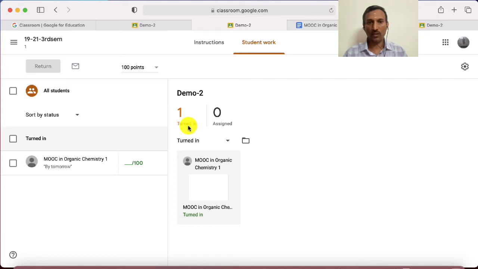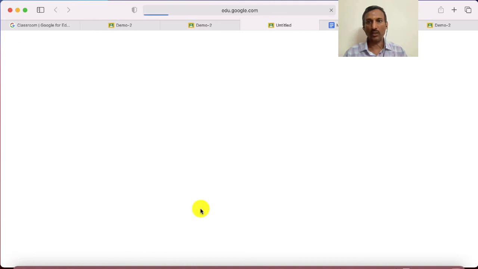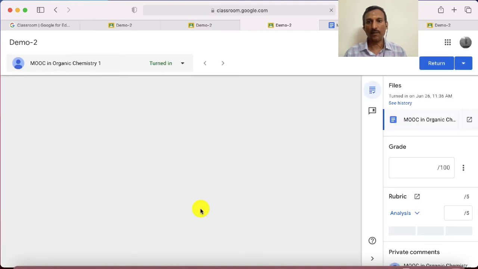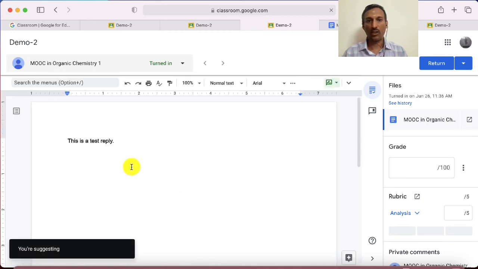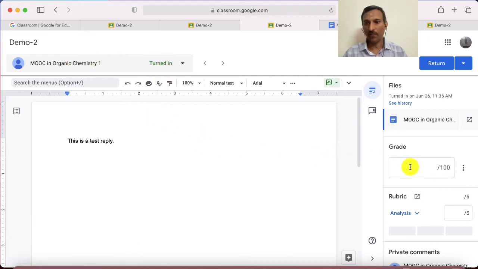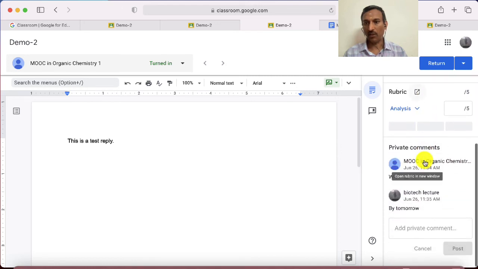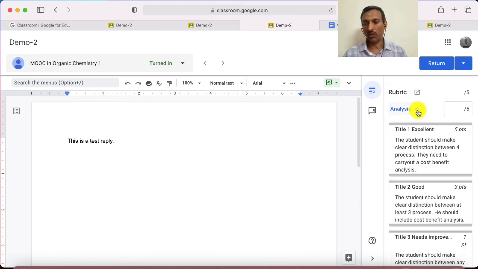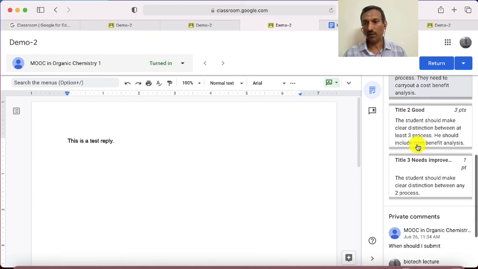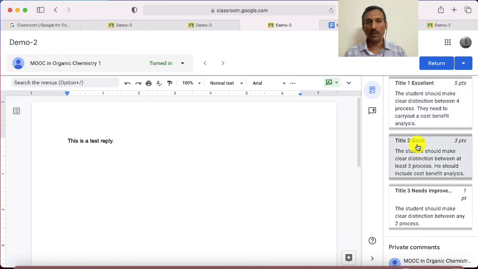Okay, when I click on turned in, this is the document which was turned in by the student. So once I click on that, the document is now seen. So this is the student name and who turned in. Those informations are available here, and on the right hand side we have our rubric for grading. So this is the analysis part. Once you click on that, all the 5 points or 3 points, whatever we had given, will pop up, and you go through this, and now you decide how many marks you are supposed to give.